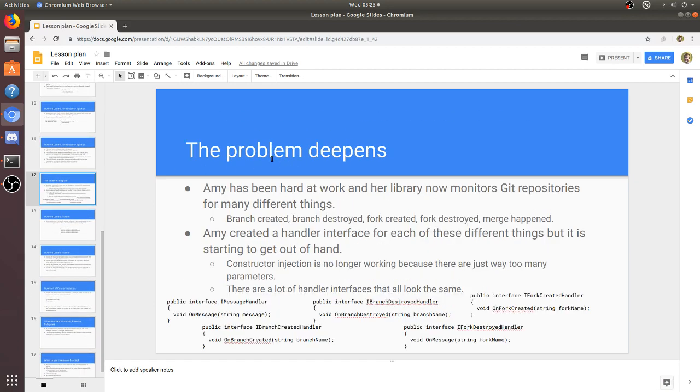But now the problem gets more complicated. Amy improved her library, so now it monitors for all of these different things. Branch created, branch destroyed, fork created, fork destroyed, merge happened. And you'll notice that these handler interfaces are starting to pile up. There's an iMessage handler, an iBranch created handler, iBranch destroyed handler. There are different approaches that you could take which are equally unpleasant.